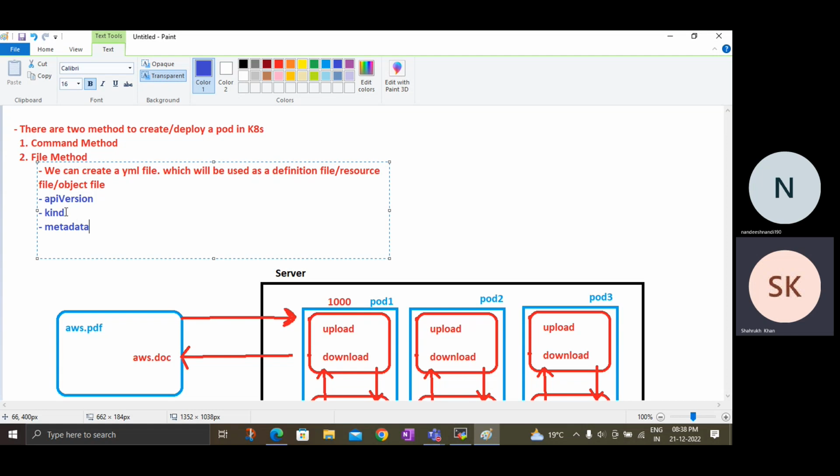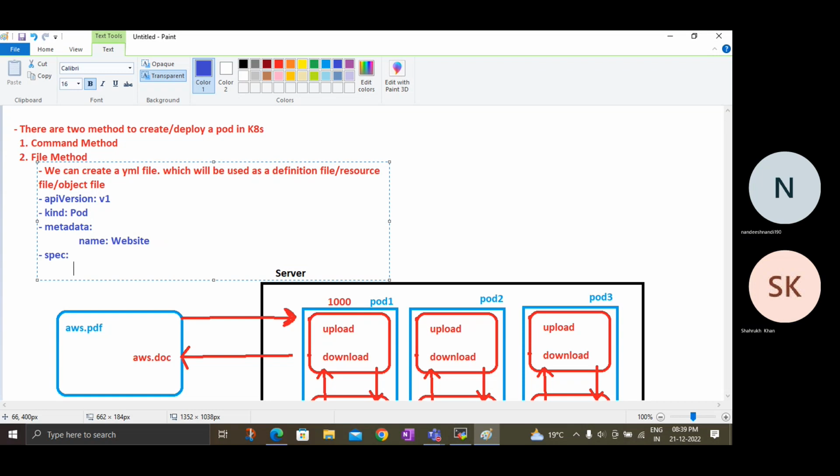Let's say we are creating a pod. For a pod, the API version will be v1. The kind will be defined as Pod. In metadata, we can define a name for that pod. Let's say the name of the pod should be web server. After that we need to create one more entry, that is spec, and in spec we will give the information regarding the containers that we want to deploy.